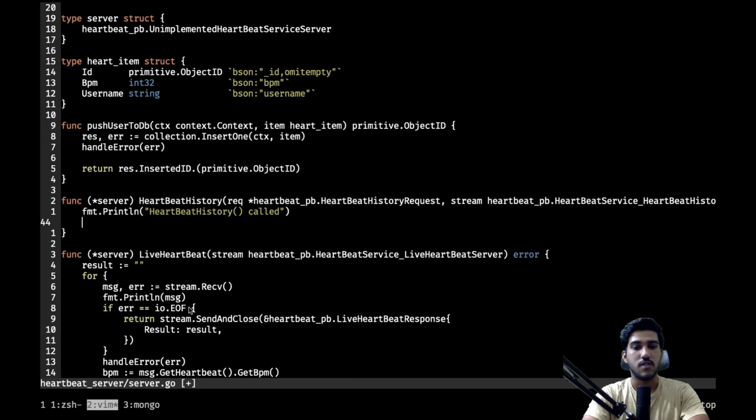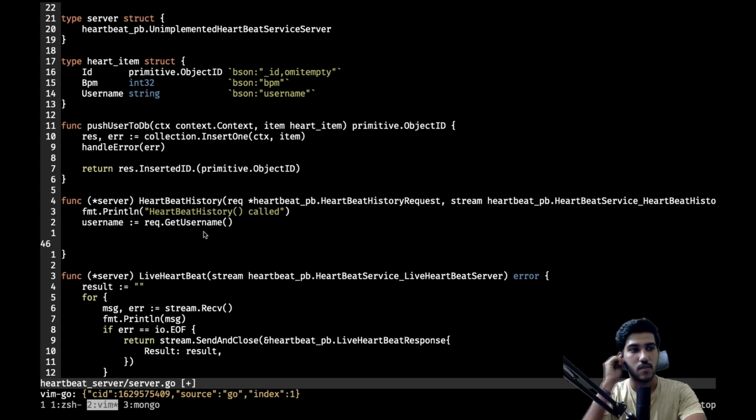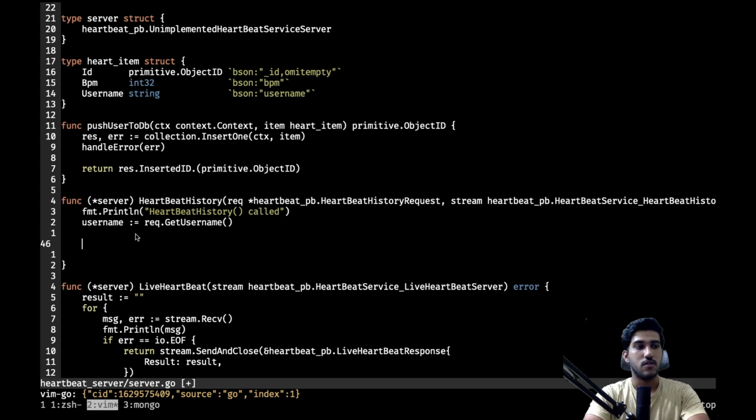And let's say this request actually contains the username which we sent from the client, so we can just grab that. So we can say request.GetUsername(), and now we're going to query Mongo to get all the documents which have the username in it. We have created this heart item, which has the structure or the model for the Mongo database, and we have multiple documents with this username, right?